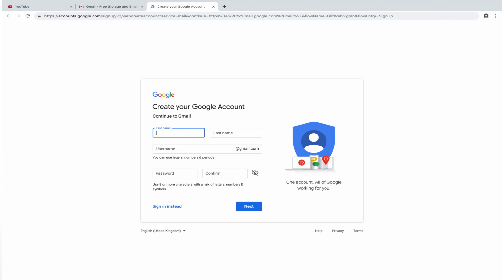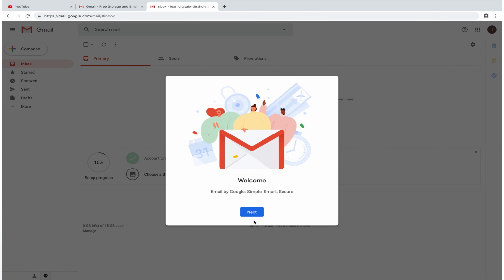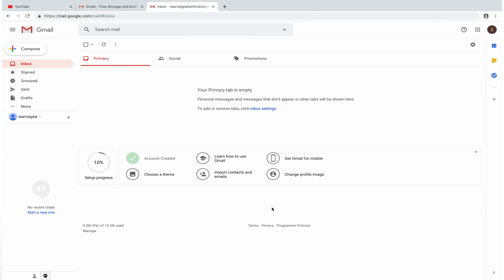On the next screen, you need to enter your basic details like first name, last name, username, password, and enter your password again for confirmation. Once you have filled out all the details correctly, click Next, and then Google will ask for your phone number for verification purposes.